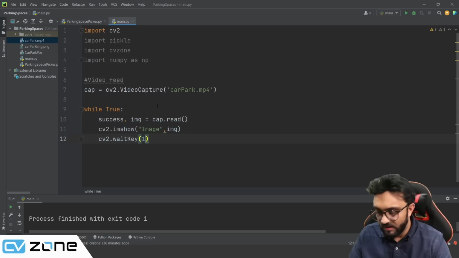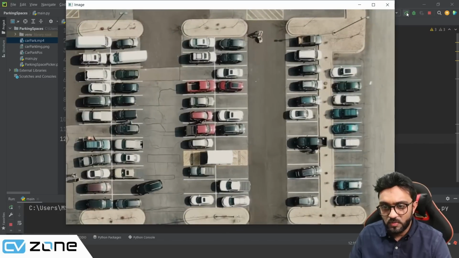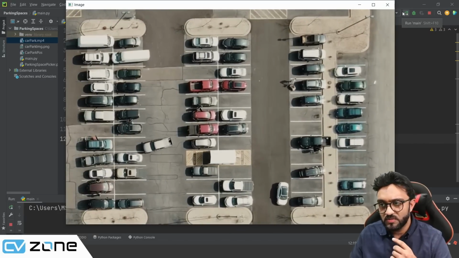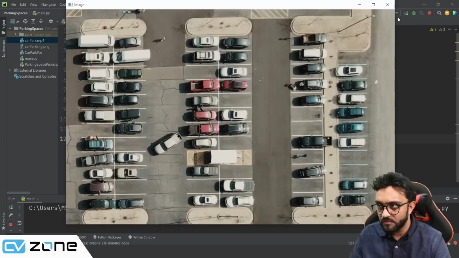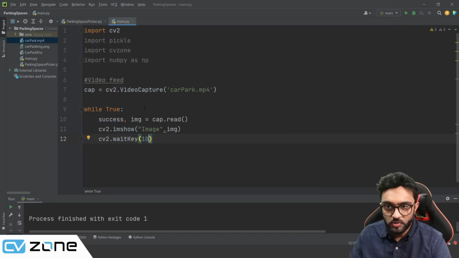Anyways, the first thing we need to do, we can slow down the video. We can simply write here, for example, 10, and that will slow down the video. But what we need to do really is to loop this video, because we don't want to keep testing by pressing the run button again and again. So we want to loop it.